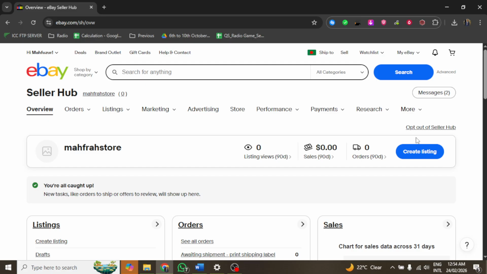Within the listing management options, search for the button labeled End Listing or Remove Listing. Clicking on this option will stop the listing from being visible to potential buyers. It is important to note that eBay may prompt you to confirm the reason for ending the listing.